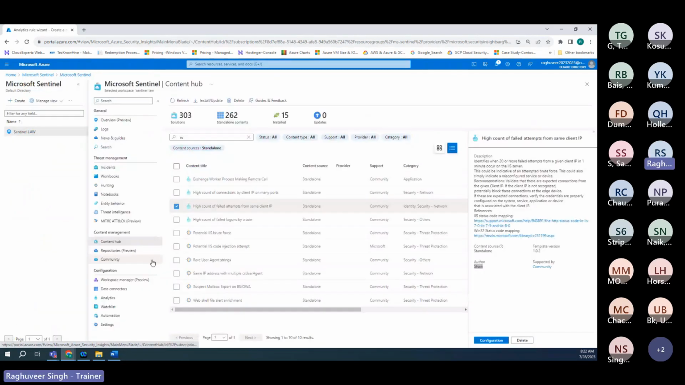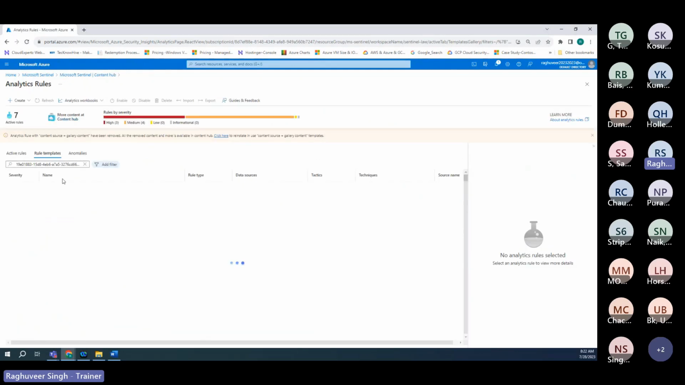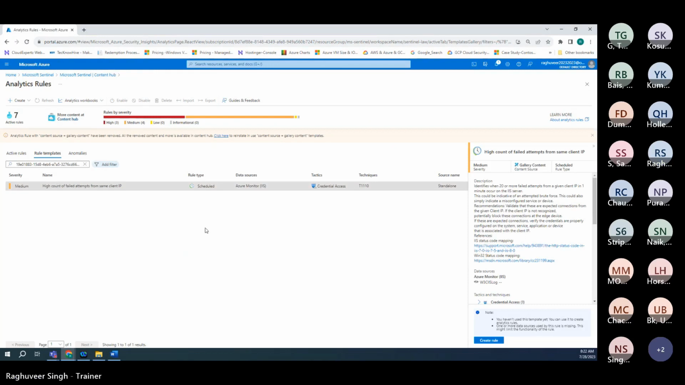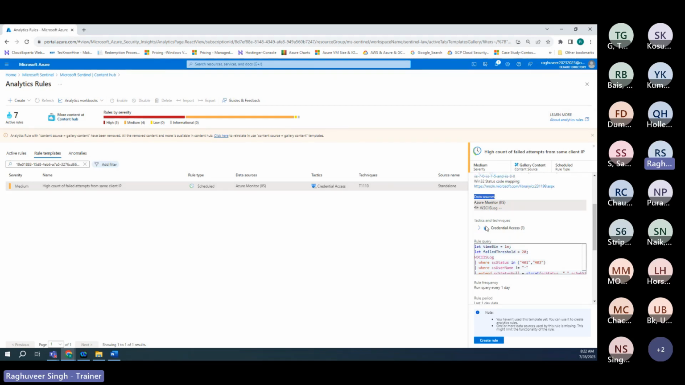So this rule will not work, because in order to make this rule work, we basically need a connector that has the capability to ingest logs from the IIS service, Internet Information Service, and that connector is W3C IIS logs. Since this connector is not available, I'm saying we don't have it configured. You can see this data source is not configured. That is why we will not get anything coming from this rule.